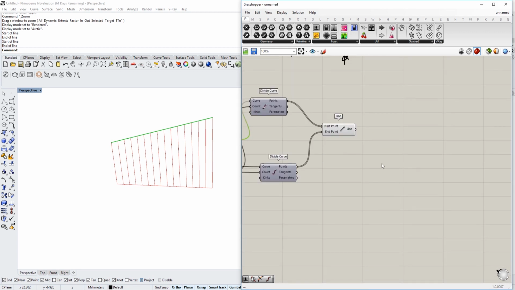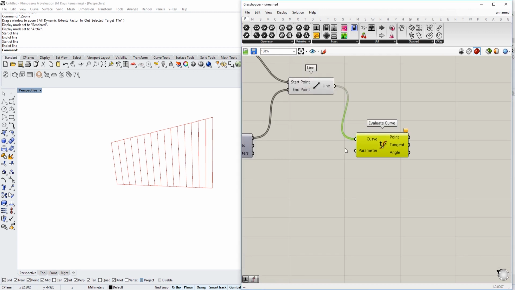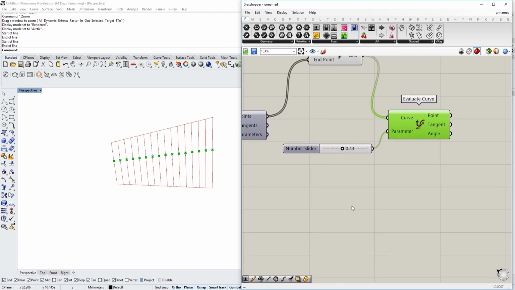This would be done the following. So we can evaluate the curve, right? And when we evaluate the curve like this, it takes a number between 0 and 1. If it's 1, it's going to be at the endpoint, and if it's 0, it's going to be at the starting point, right? And we basically have to now create a random set of numbers that are going to be between 0 and 1. So how do we do that?